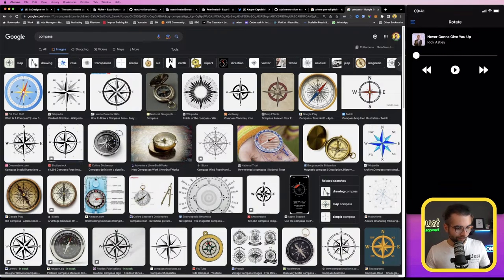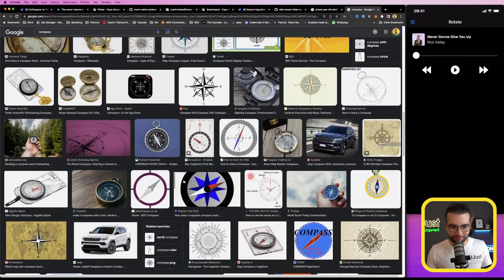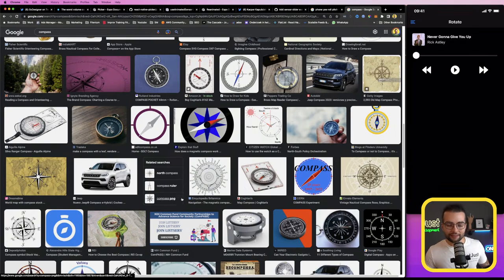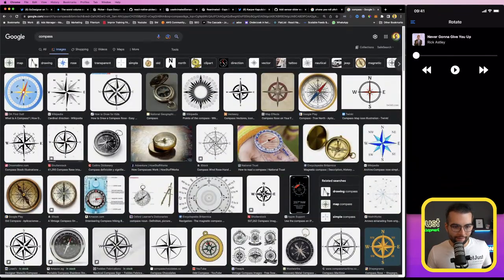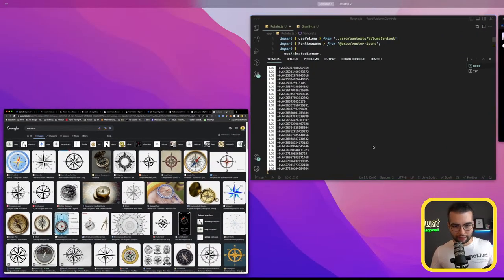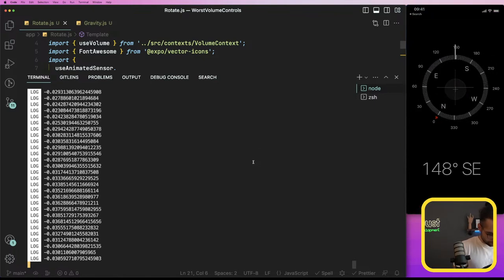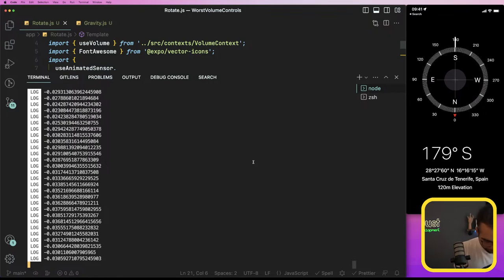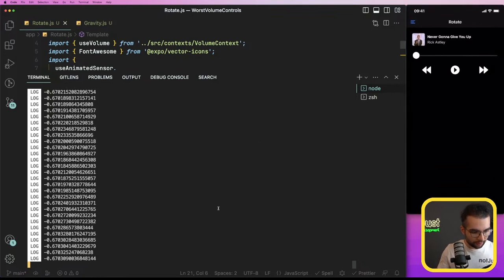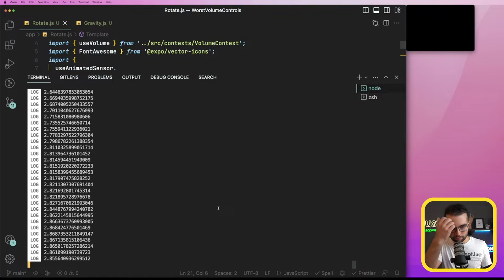Hmm. That's an interesting idea. But does it actually show where is north? Okay, north, this is south, and if I look into my application, moving it this way, yeah, no idea if that's what I'm looking at.